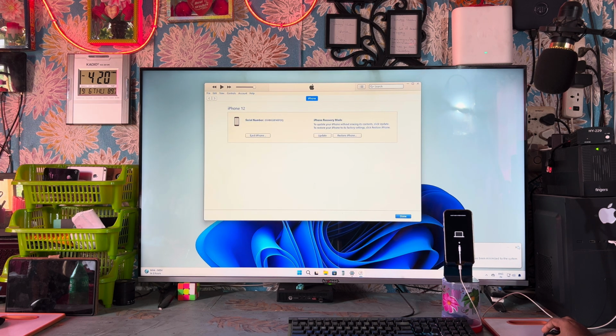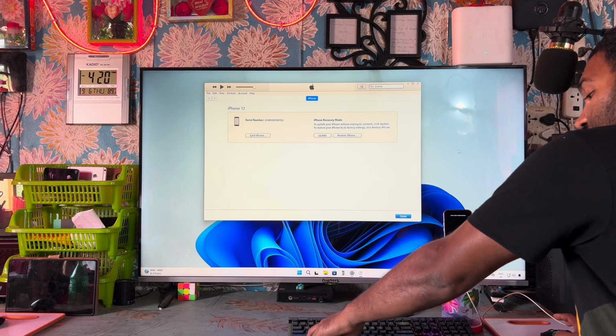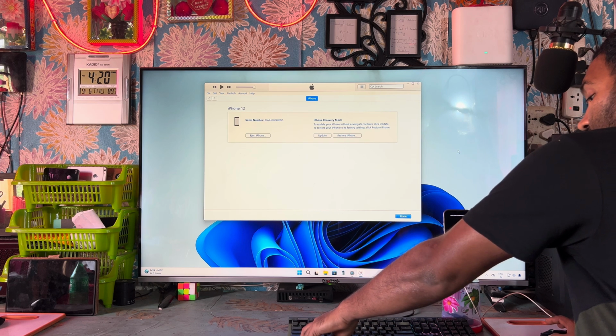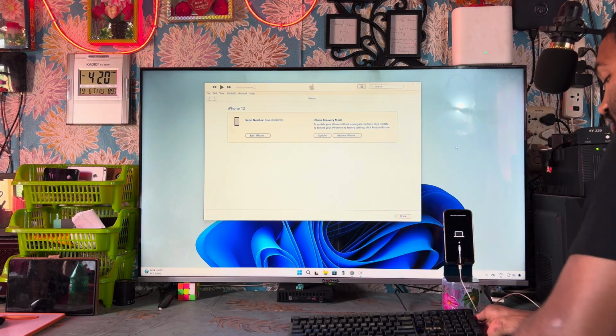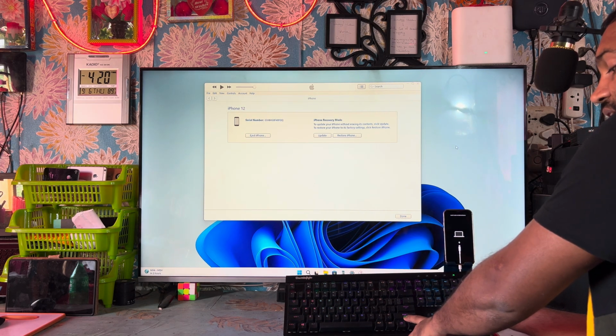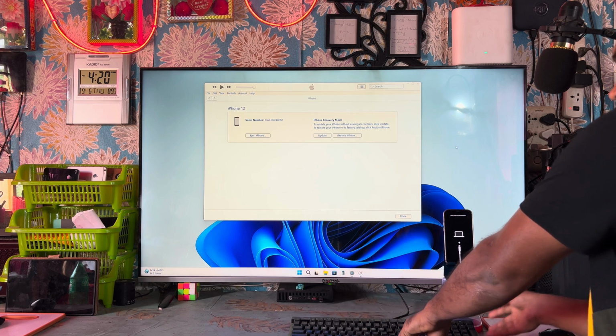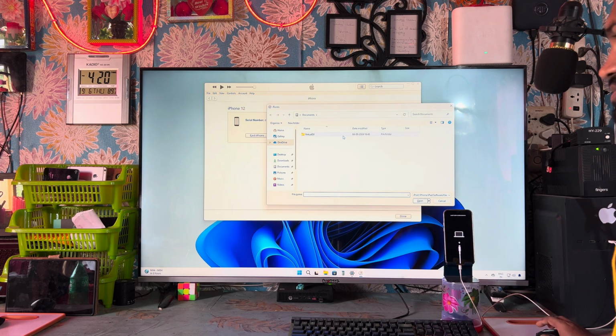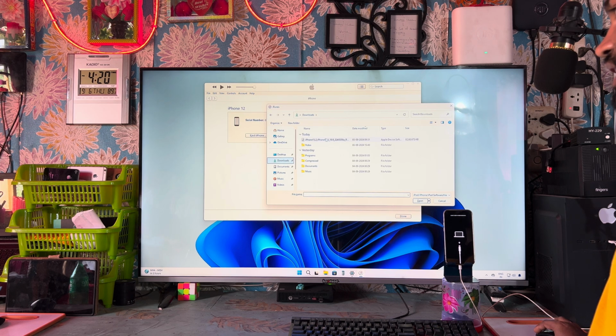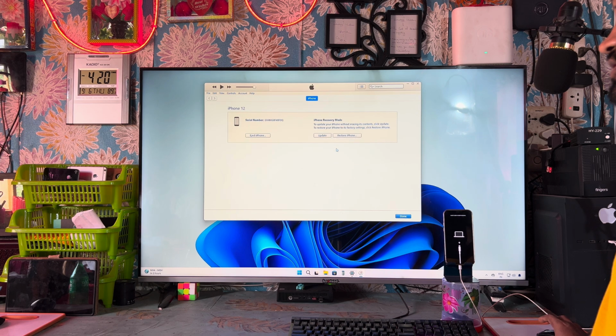Now here what we will do, guys, we have to hold the Windows button, or leave the Windows button, guys, and just hold the Shift key. So here it is, the Shift key, you will have to hold it, and click on the restore option. We have the manual that has been created, so we will go to the download. There I have downloaded this IPSW, just we will go here, let's see.